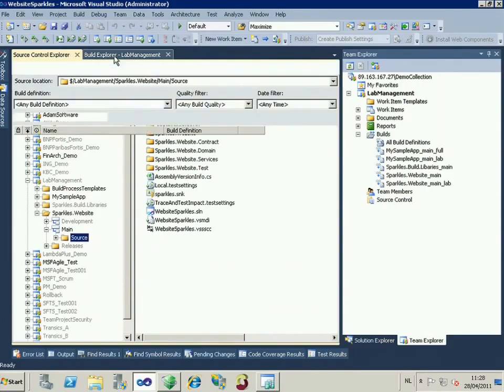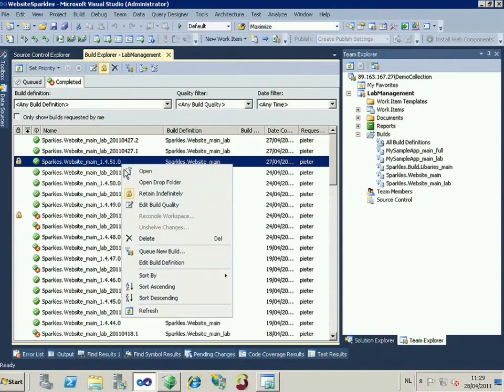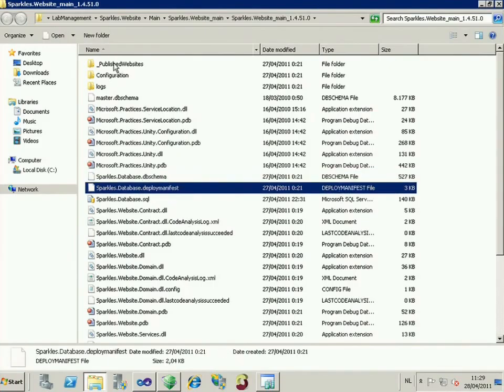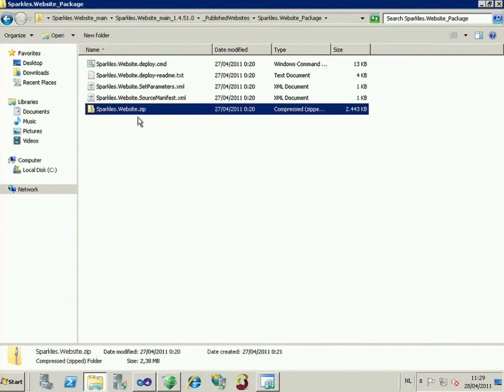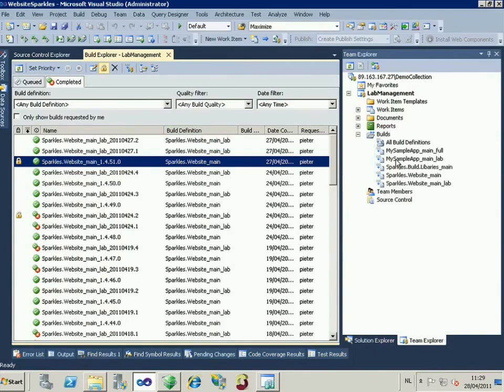If I look now at the latest output from the build, here I have the 1.4.51.0 build. If I look at the drop folder, then I get a set of files that I can use later on to pick up in my lab build. I get some DB schema files, a deployment manifest, and also my zip file here with a command file which will call MS Deploy to actually deploy the web application. So we have output. Now we need another lab build.